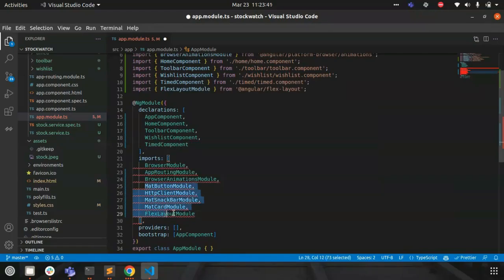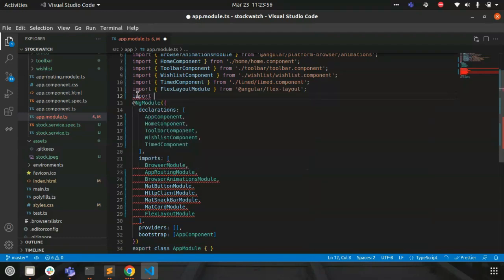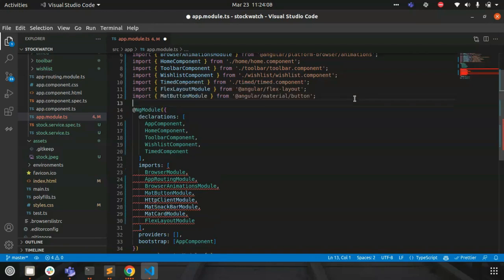So we have imported some of the modules, but they need to be imported from the Angular slash material library. For that, let me add some import statements and see if GitHub Copilot provides some suggestion or not. So let me say import and let's wait for some time. Yes, it's already giving me some suggestion based on the import statements that I already provided here. So it's giving me mat button module as an import statement. Yes.